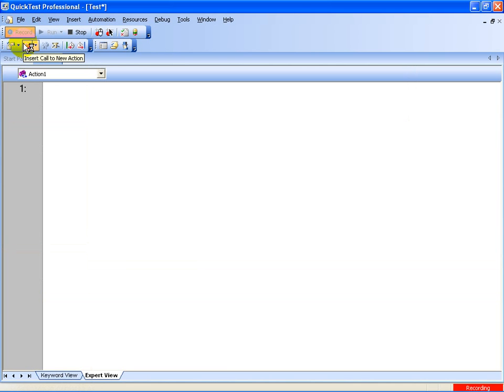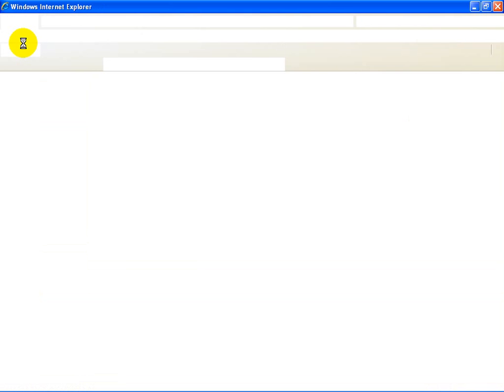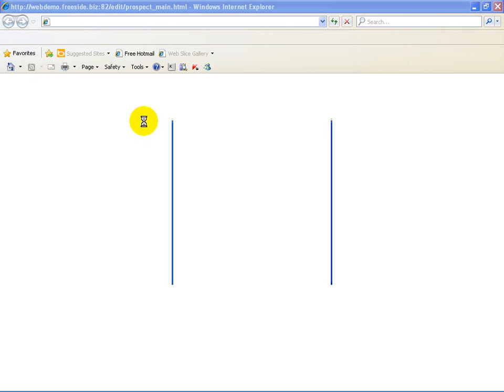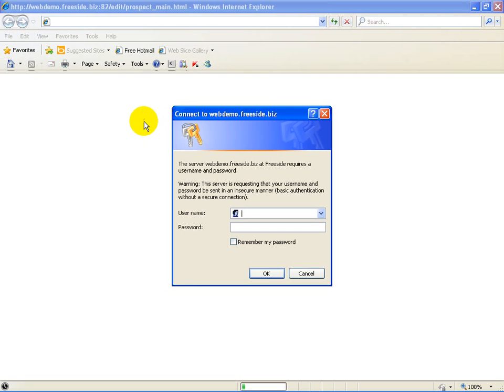Right, so it's going to now launch the application using the URL you provided under record and run settings. Okay, it's trying to open the application. So it's trying to access that application and it is asking for the username and password. So now let's try to input the username and the password, and then click the OK button.